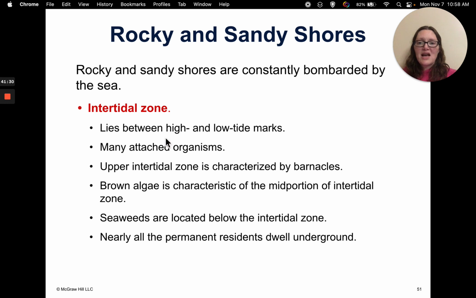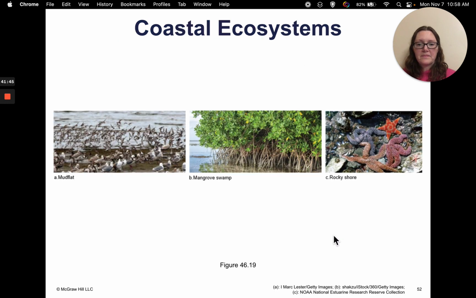There's an intertidal zone. This lies between the high and the low tide mark. Brown algae is characteristic of this mid portion, and seaweed is located below the intertidal zone. So here's a mud flat, a mangrove swamp, and a rocky shore.